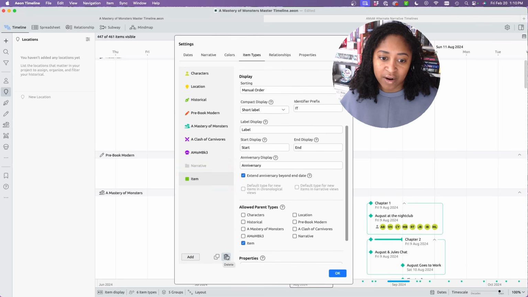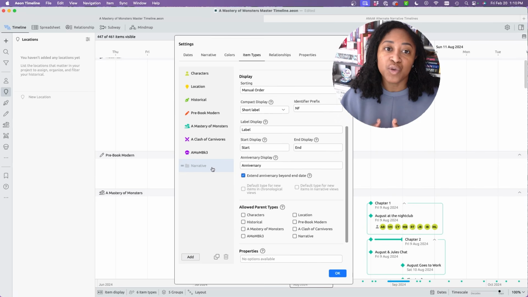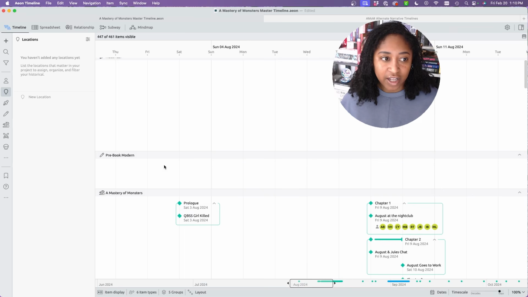So over here, I can just go ahead and delete that. And this narrative item type is only available if you have set up the document to use the narrative timelines. So that's what that is. And so these are your different item types, just so we can understand that. And I'll click OK. And so also, if you go on the timeline, this is where you can see the different display types.